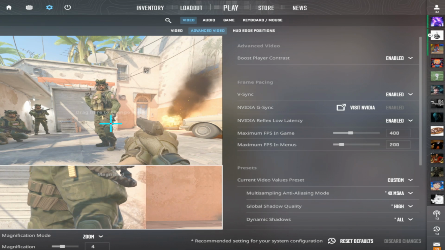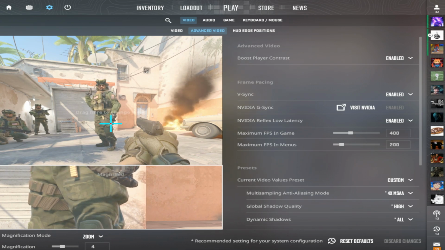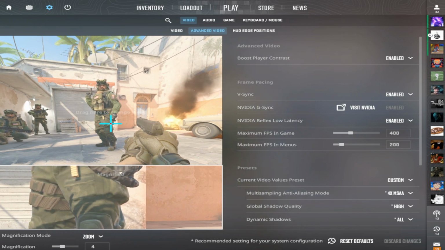Okay, folks, that's how you enable Gsync in most of your games, especially Counter-Strike.